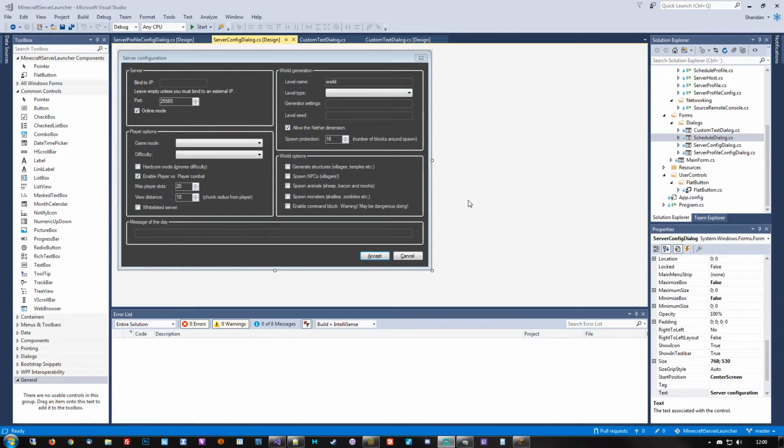Greetings and welcome to another C# coding session. We are working on a Minecraft server launcher with restart options, daily backup options, stuff like that.